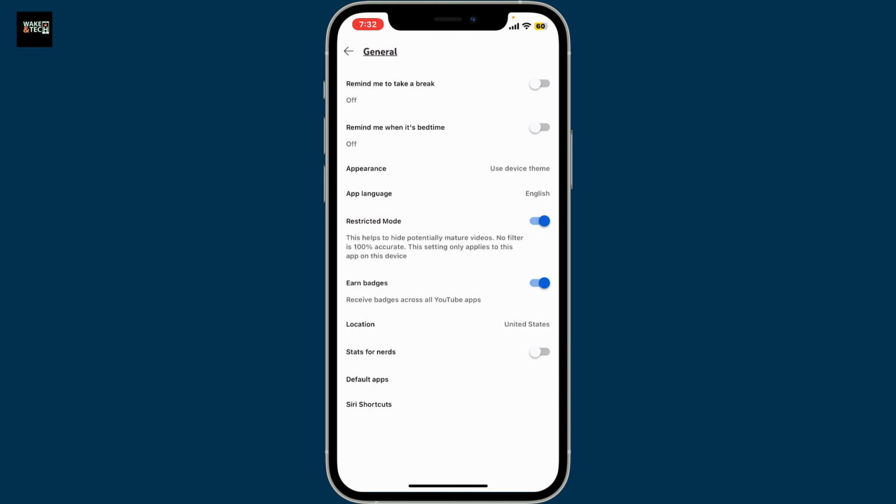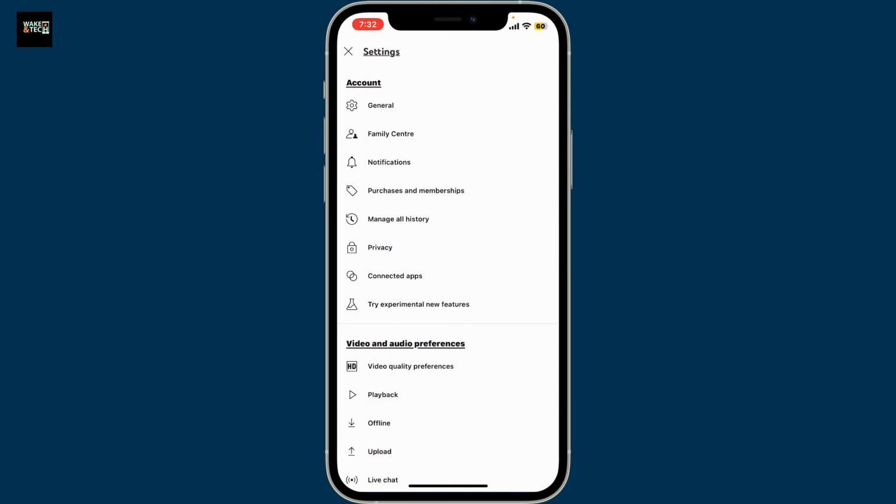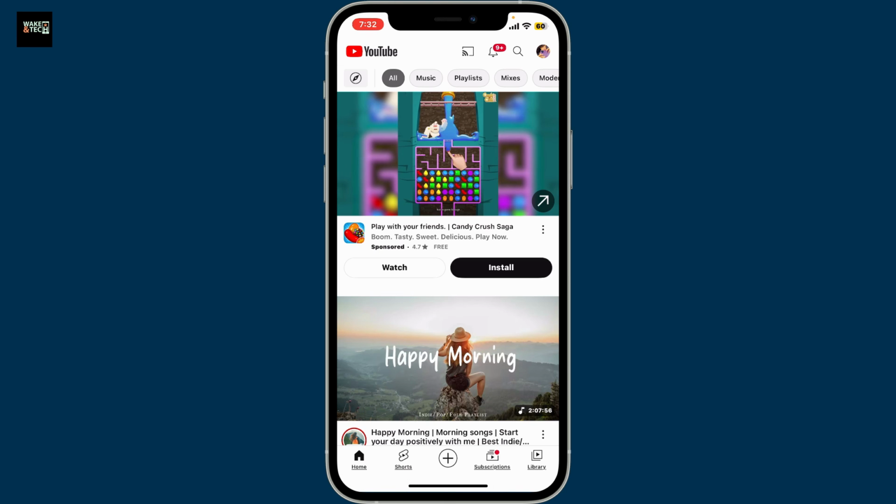Make sure that the toggle switch is turned blue, and once you do that, this will make your YouTube browsing experience safer and more controlled. For extra safety, you can also consider setting up parental controls. So that's how you can easily enable restricted mode on YouTube.